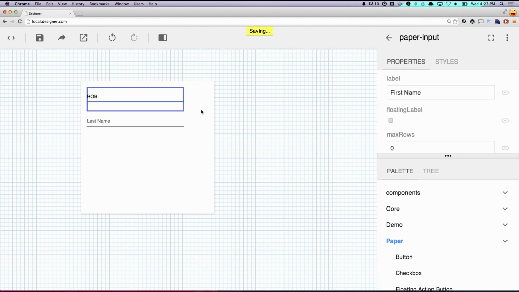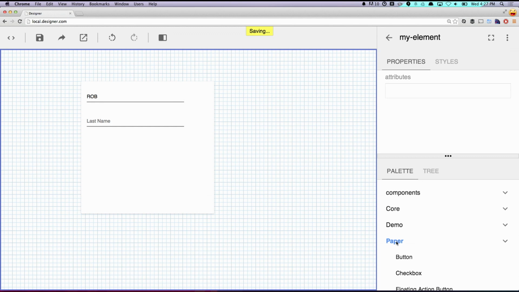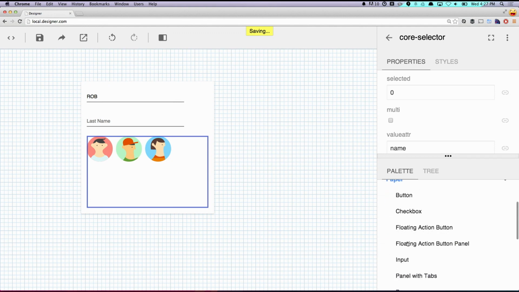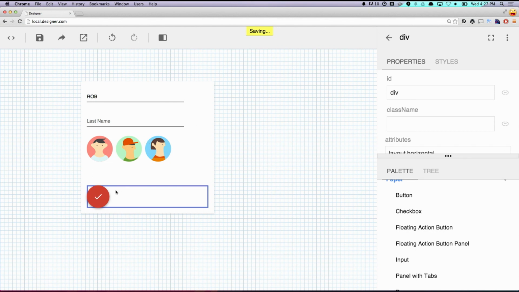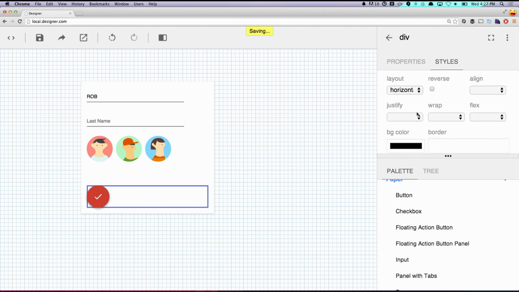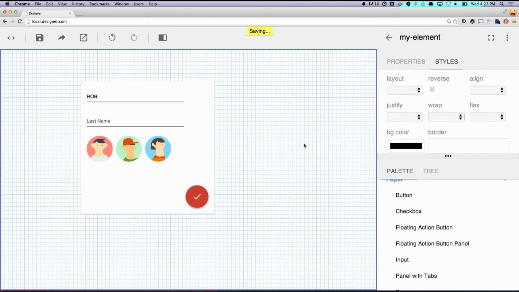All right. So let's add some more stuff here. Let's throw in some icons so the user can pick their avatar. Drop those in there. Let's also throw in an action button, so when the user is done, they can navigate out of this screen. And this action button right now is laid out far left. I'd like it to lay out to the far right. And I can use some of those layout attributes to do that. So I can tell it to justify to the end and just slide it over.